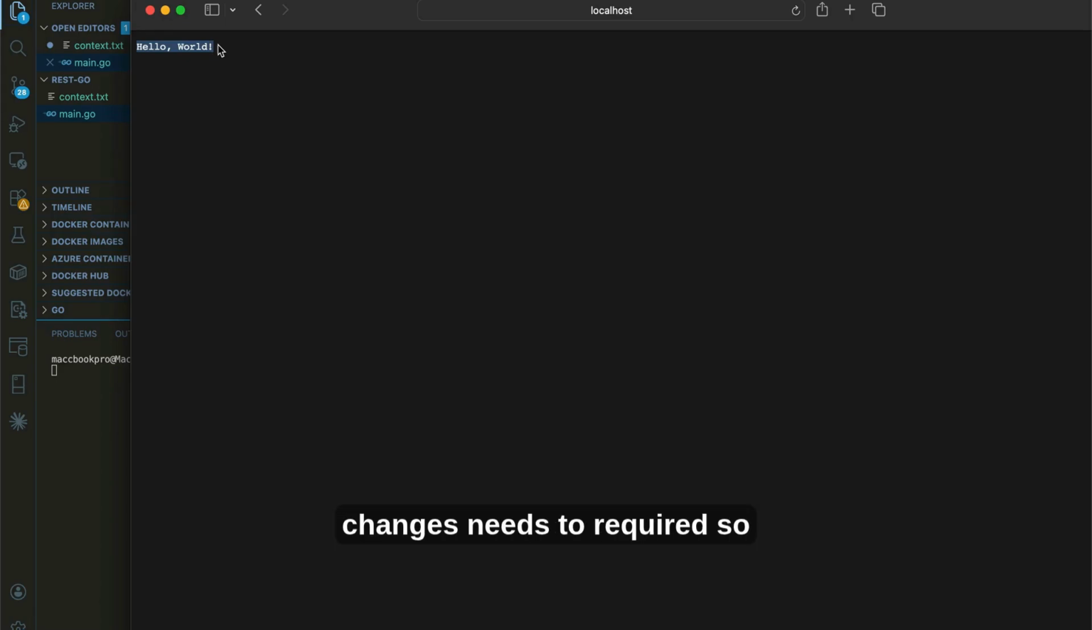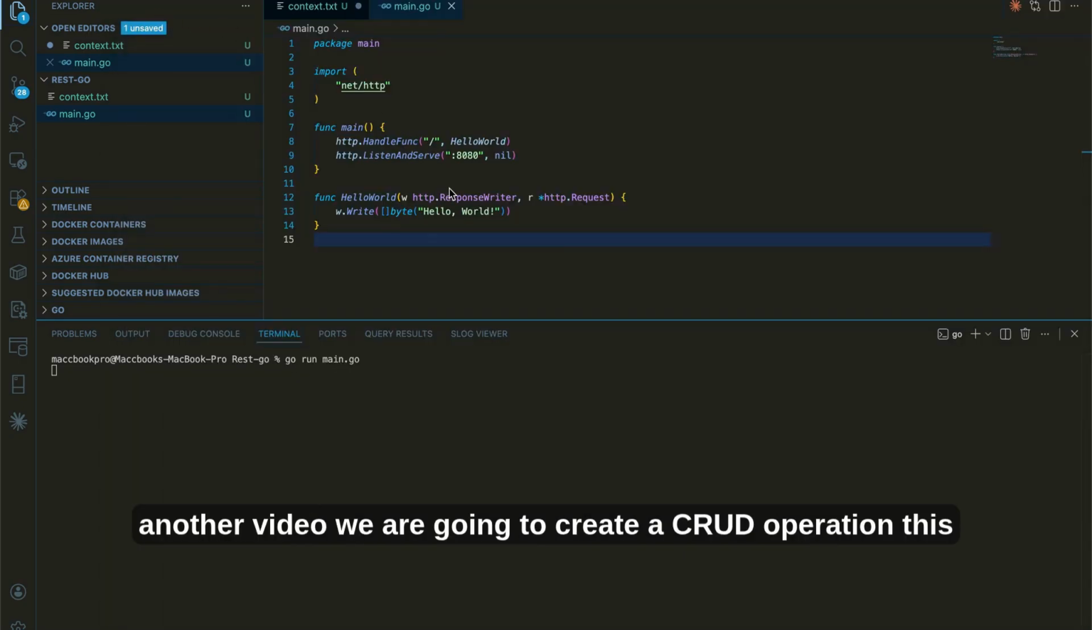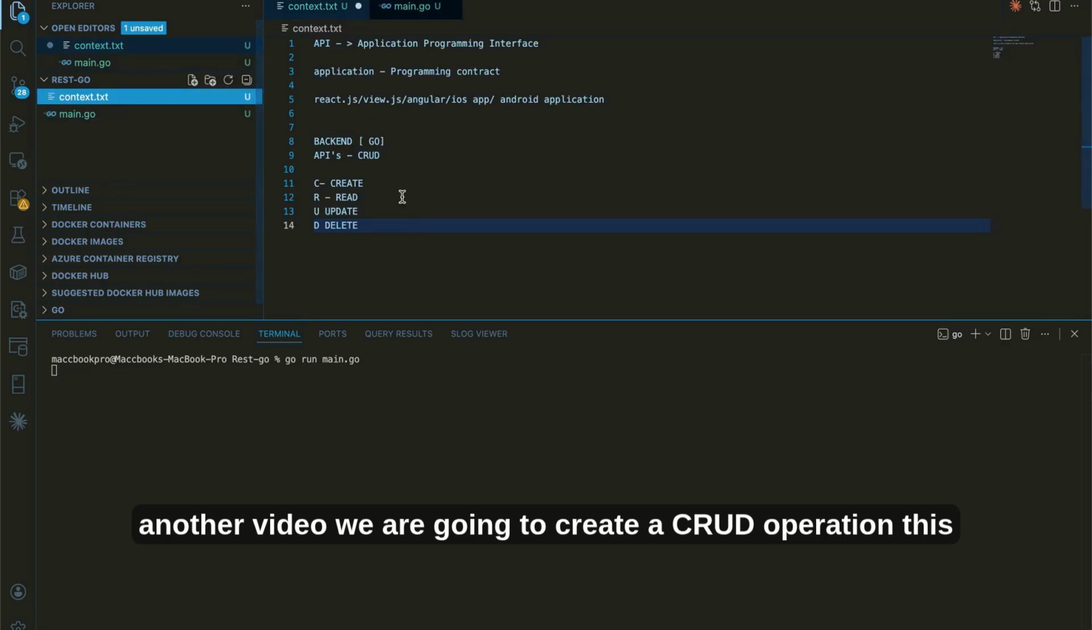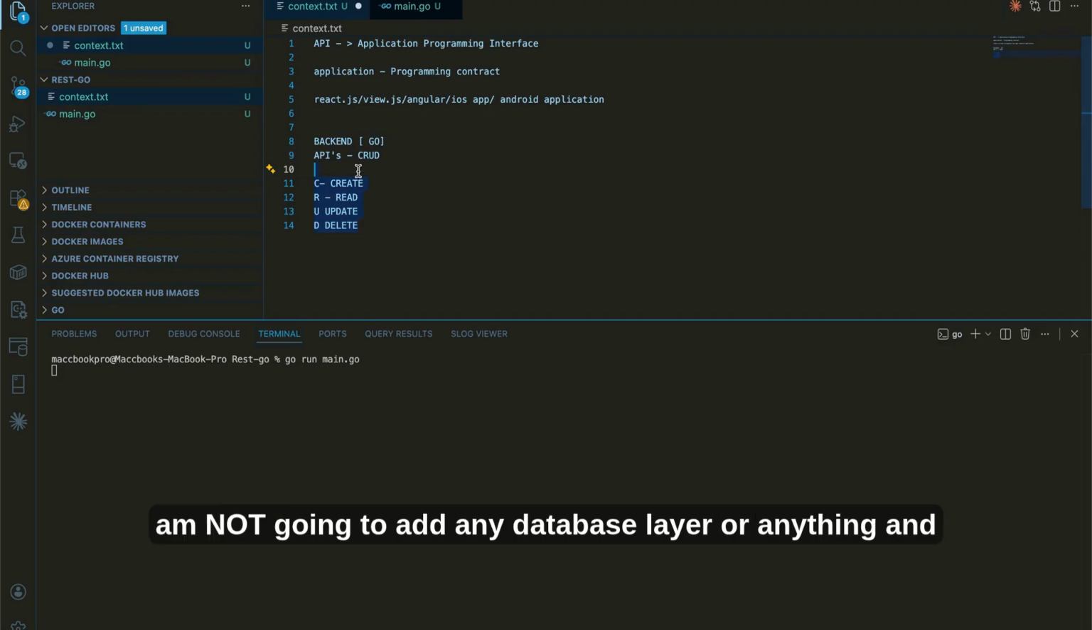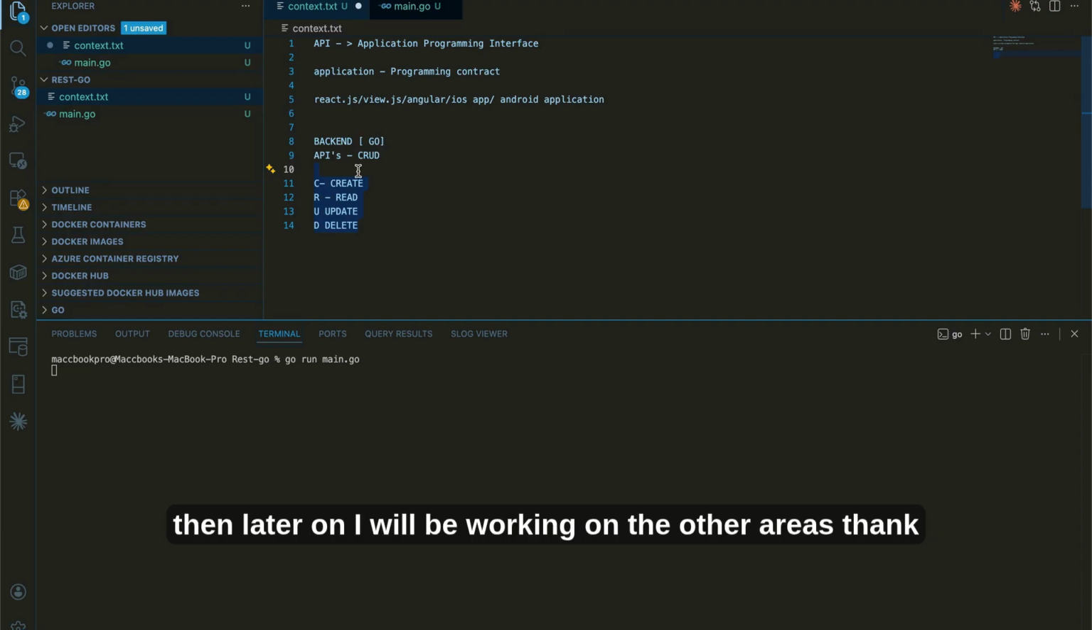So this is the first video on APIs. In another video, we are going to create a CRUD operation, with a user variable. I'm not going to add any database layer or anything. And then later on, I will be working on the other areas.